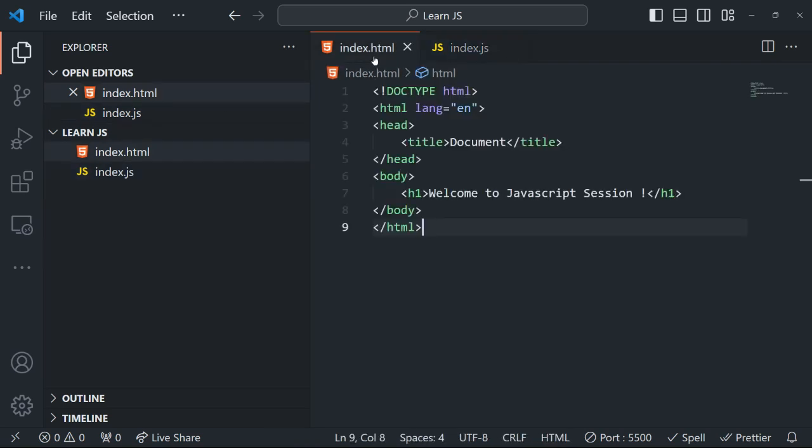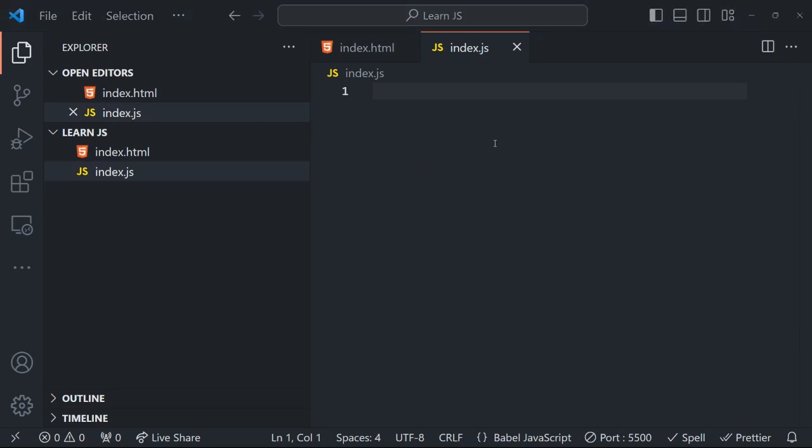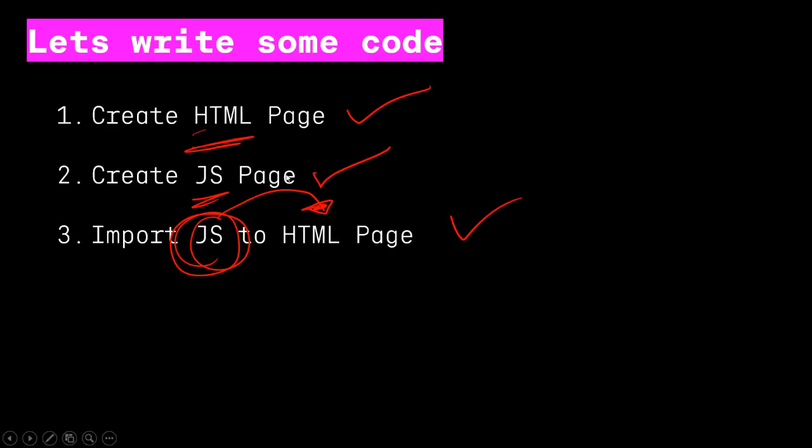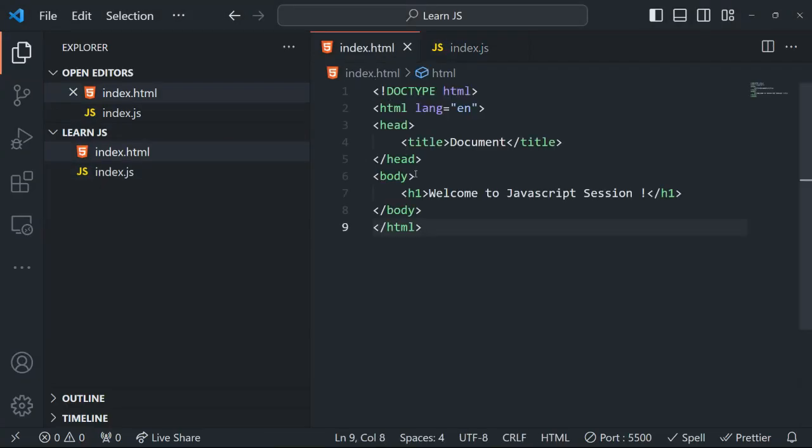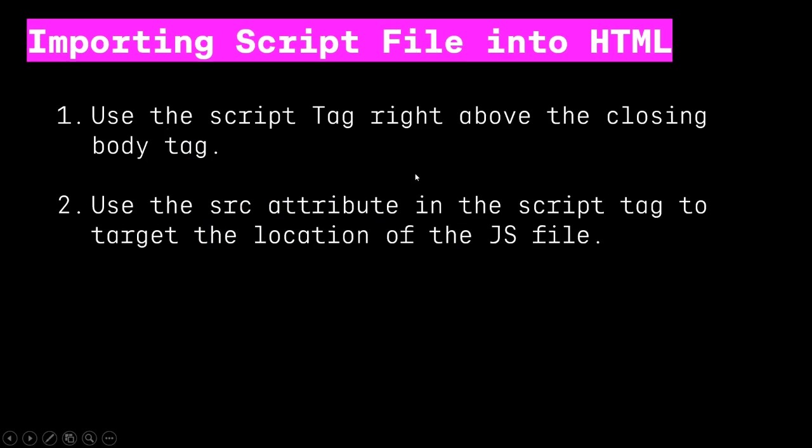We are done with the second step, which is creating a JS file. Now in the third step, we have to import this JS file into the HTML file. How do we do it? Let's go to the next slide. Here it is. The heading is clear: importing script file into HTML. When I say script file or JavaScript file, I'm referring to the same thing. Both words are the same.